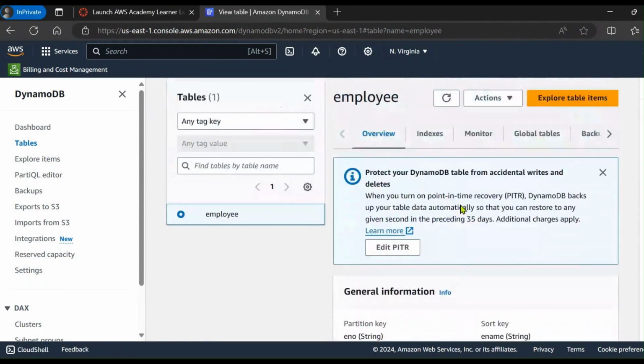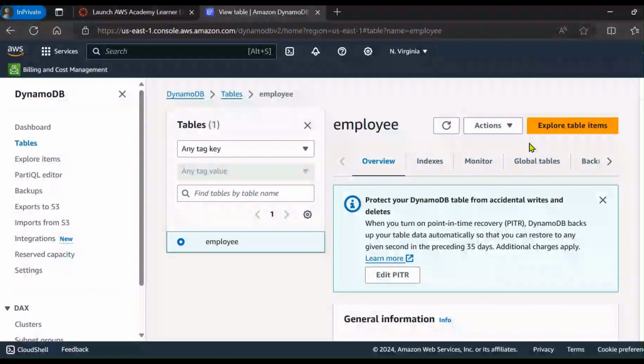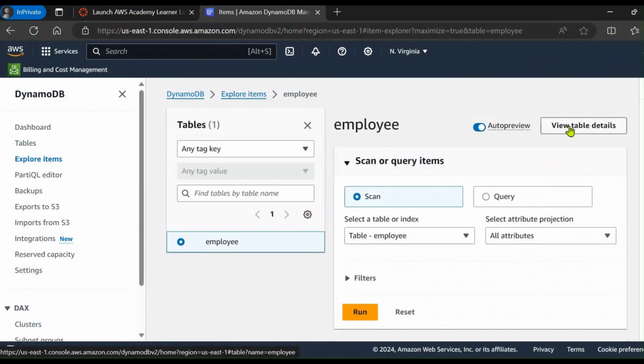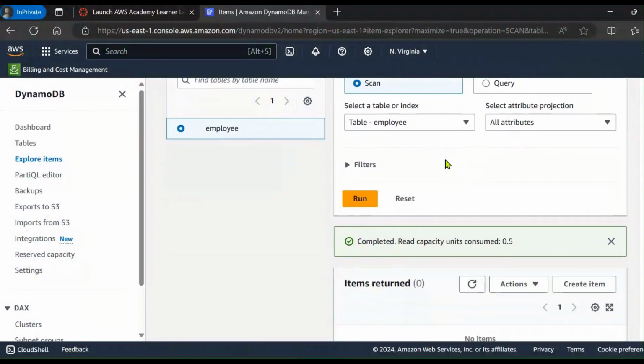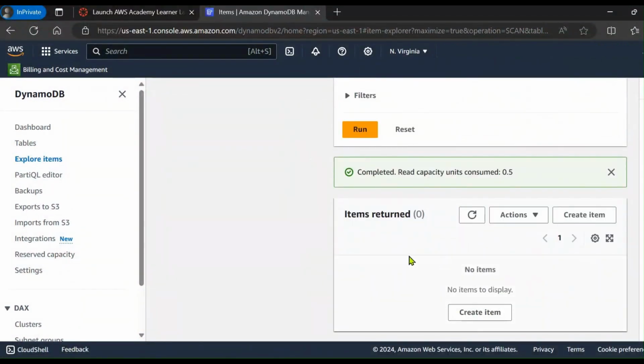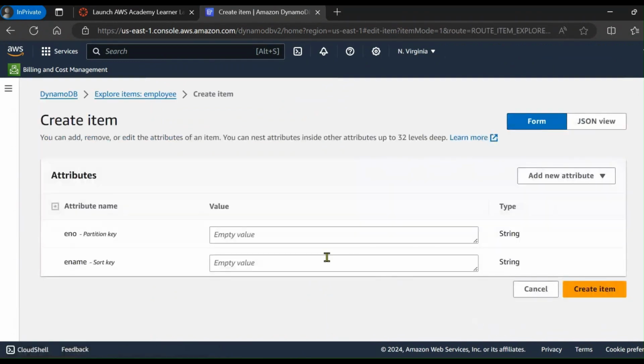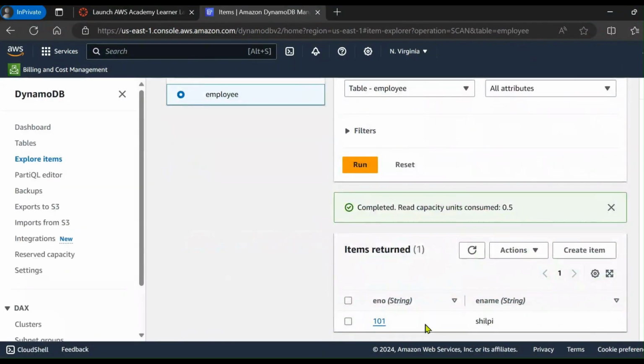So let's start by creating some items within your table. For this you need to select explore table items and scroll down, and here we do not have any item. Click on create item. Here we are getting the option to enter the enumber and ename. So let's enter the enumber as 101 and ename as Shilpi. And here the item is created. As you can scroll down, the first row of your table is created.